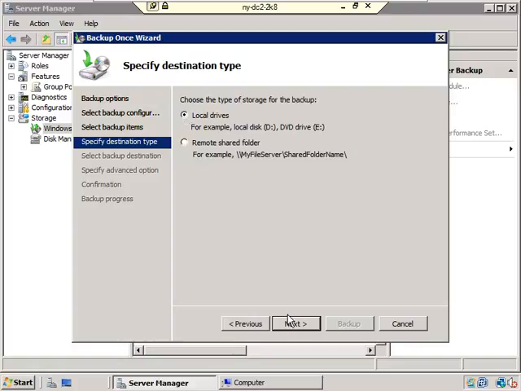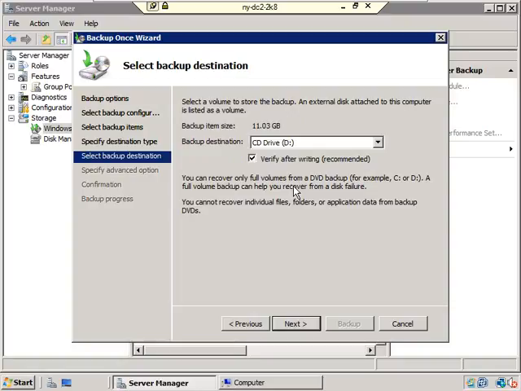So I can go ahead and leave local drives and tell it to select, and now you'll see here that I can actually back up to my DVD drive, okay? Or I could also back up to the data drive. I want to give you a quick note here, though. You can only recover full volumes from a DVD backup, okay? If you do a full volume backup, it'll help you recover from a disk failure, but you can't really get back individual files or folders from backup DVDs.